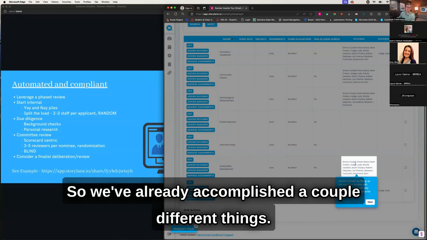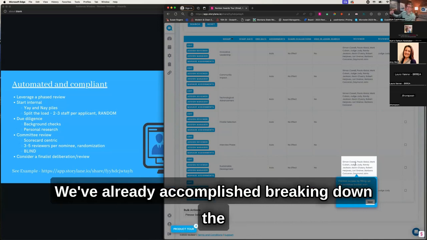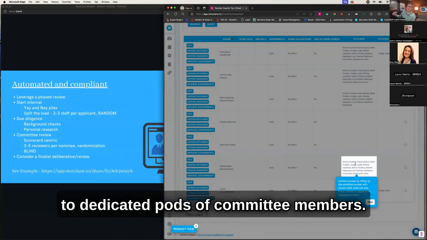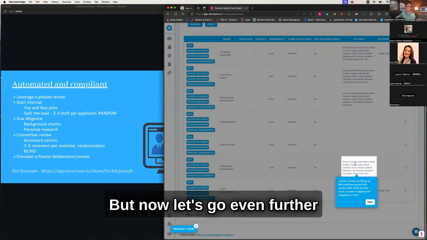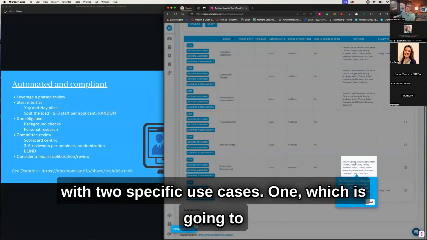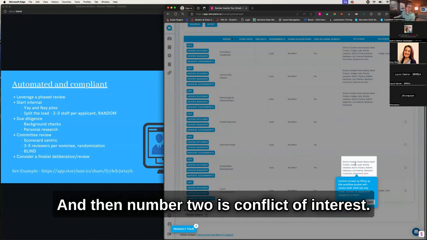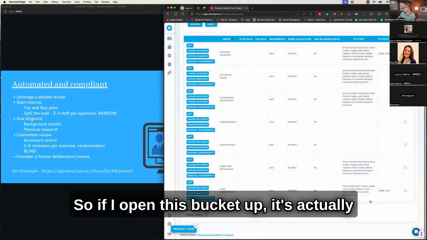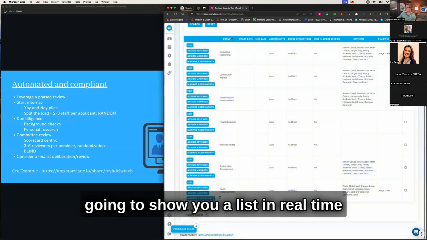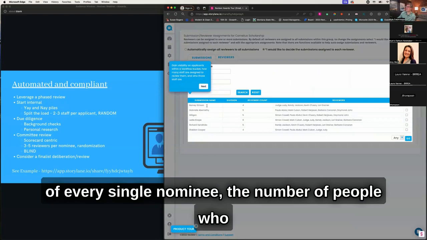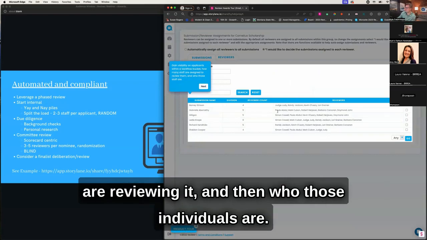So we've already accomplished a couple of different things. We've already broken down the nominations by category and given them to dedicated pods of committee members. But now let's go even further with two specific use cases. One is randomization and workflow management. And number two is conflict of interest. If I open this bucket up, it's going to show you a list in real time of every single nominee, the number of people who are reviewing it, and who those individuals are.